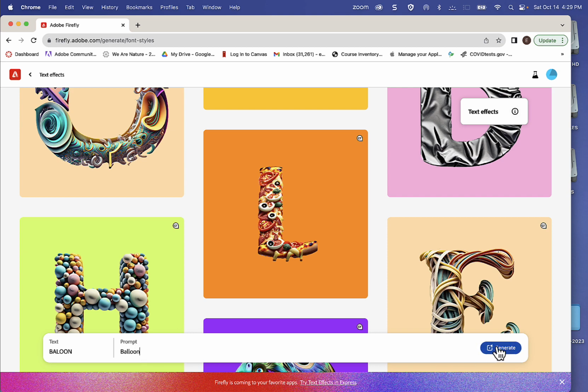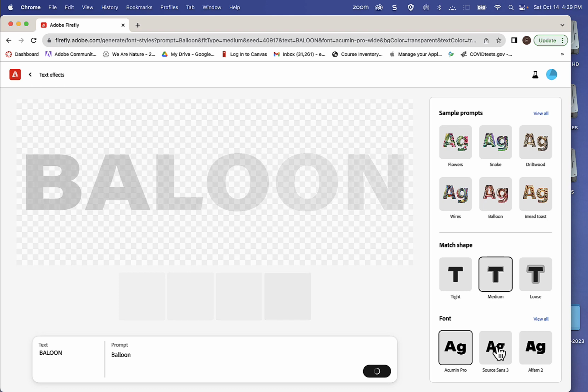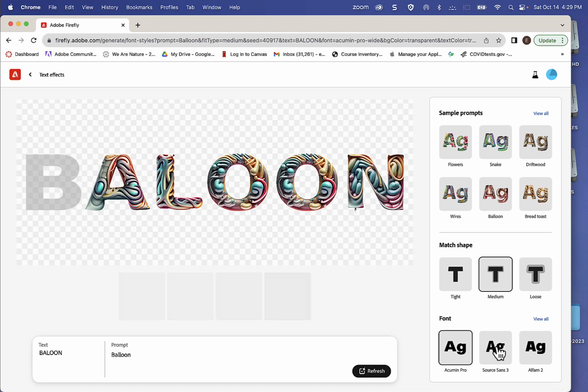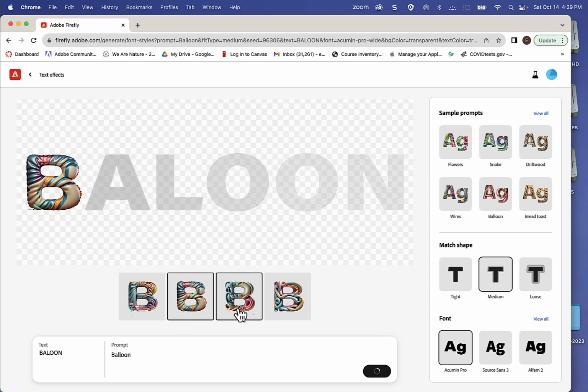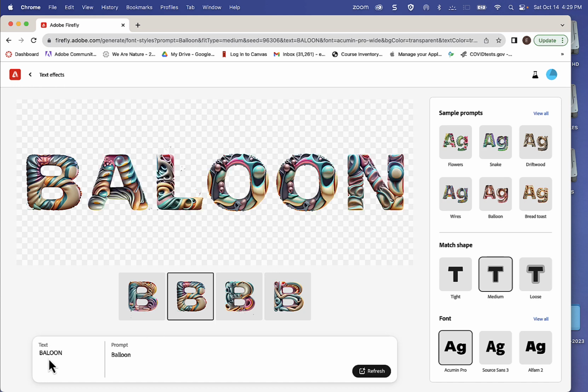and I'm going to go ahead and generate. It's just going to take a few minutes for it to generate the different types of balloons, and I get a whole bunch of options which are kind of fun. And I can change this text anytime, and this would automatically update.